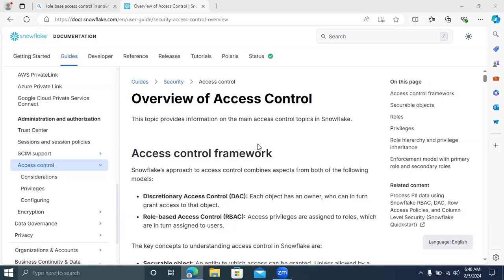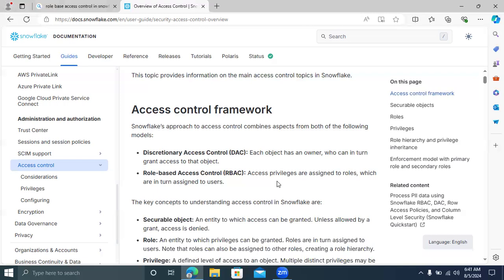Now, in this framework, we're going to have two approaches that Snowflake uses for access control. One is discretionary access control. Another one is role-based access control.